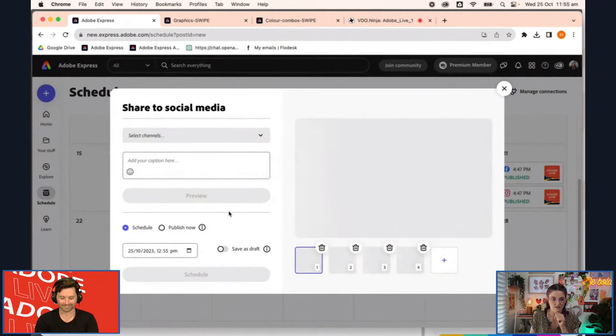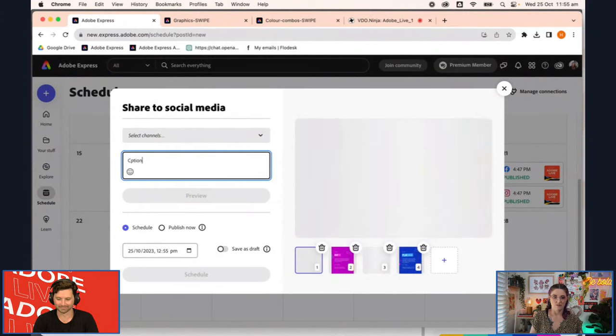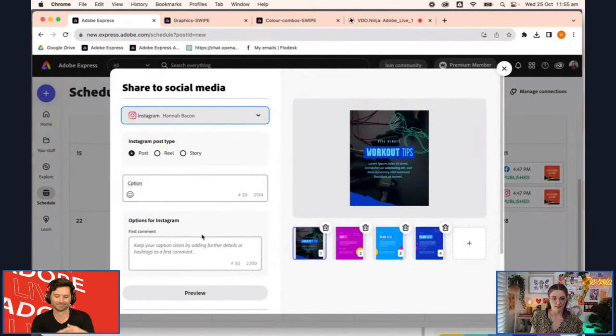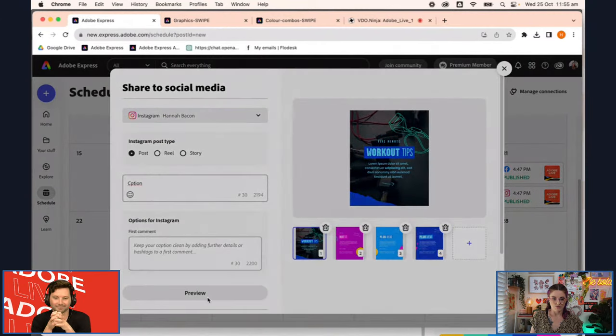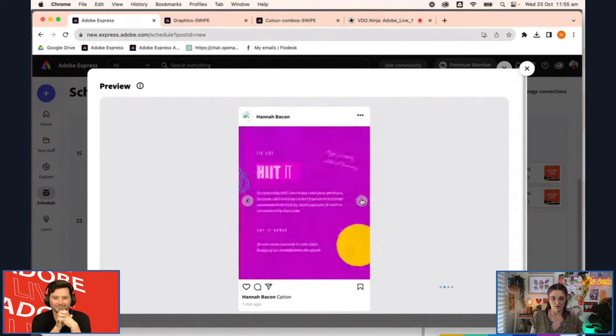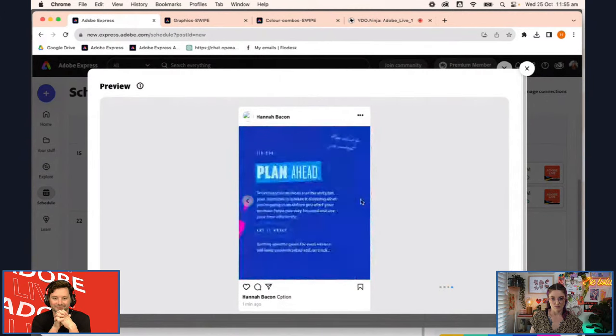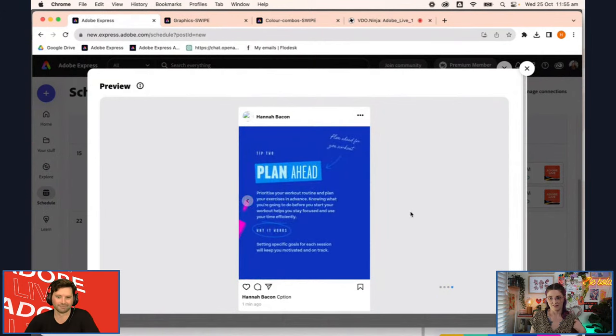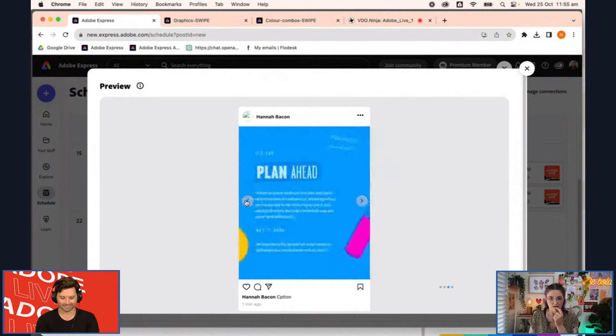Caption here. I don't know if I need to. Great. Then we'll select Instagram, and we should be able to preview. Look at that. We can check whether or not it's worked, and it looks like it has. That's awesome. You can do that with Facebook and other platforms as well.